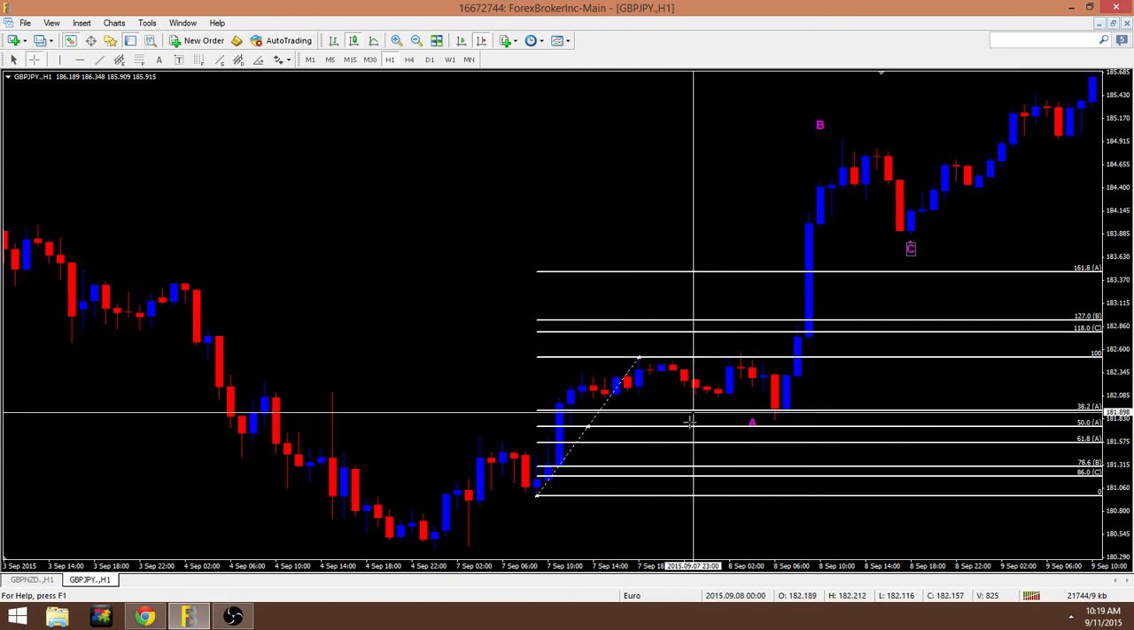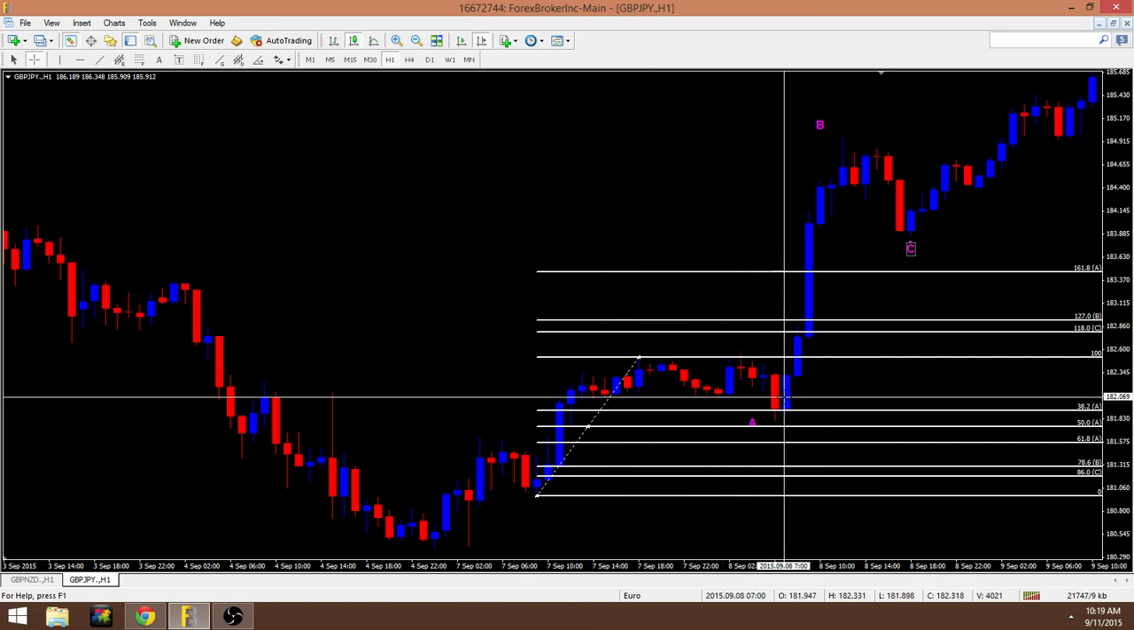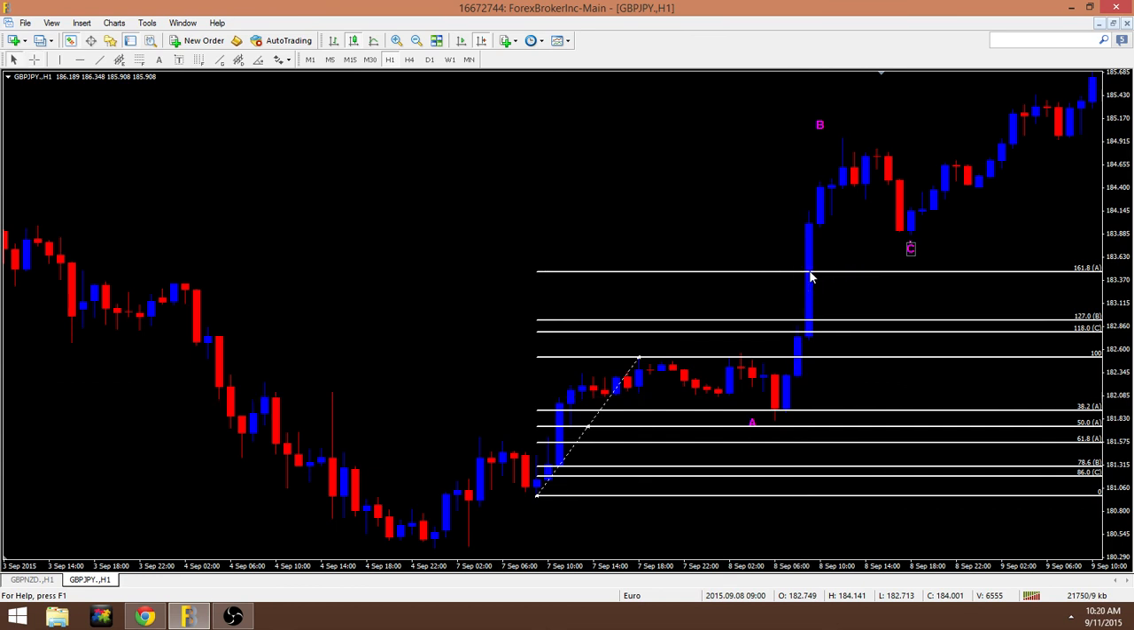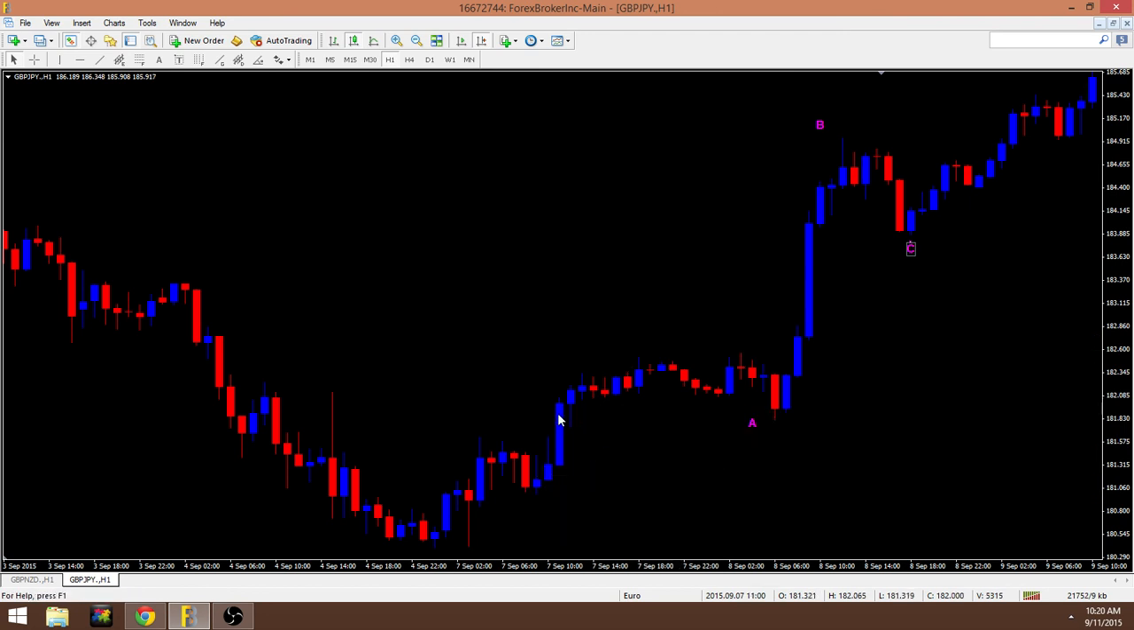If you guys are willing to risk that much, go for it. If you're not, then stay out of it. Because if you were to enter here, right, and this actually did come, you would have gained about 1,400 pips. So you're risking 400 to gain 1,000. So it's really up to whatever your risk tolerance is, and go from there.